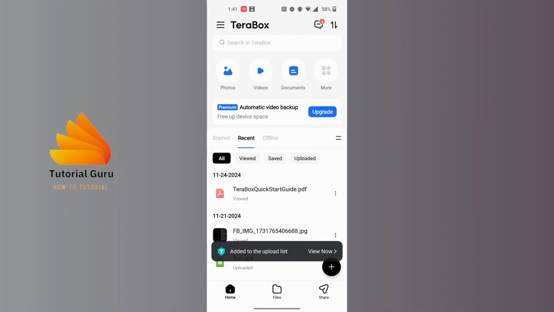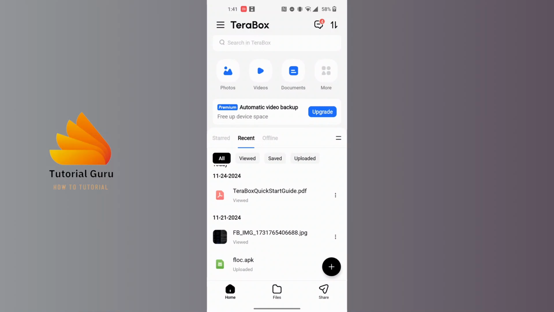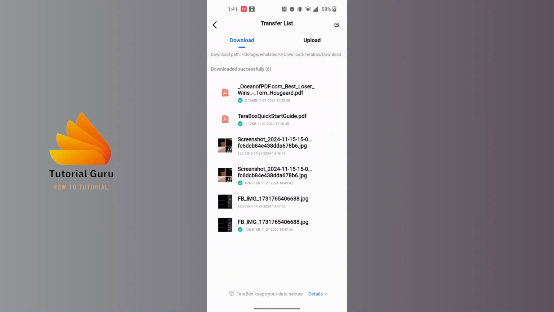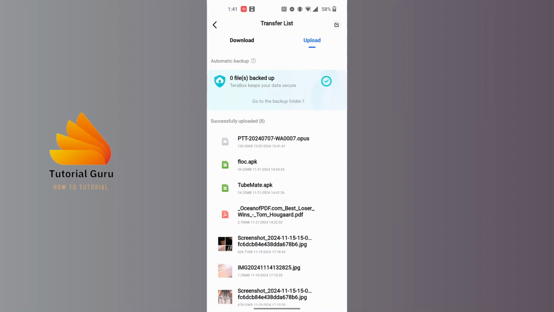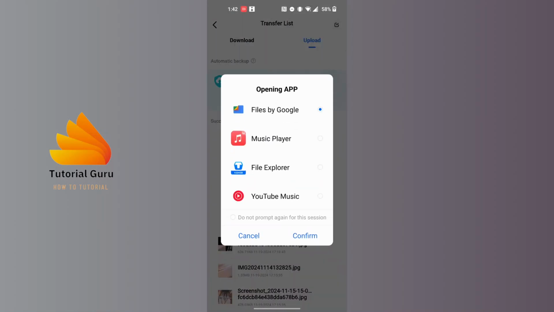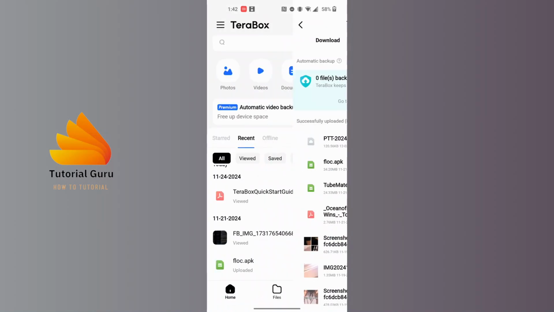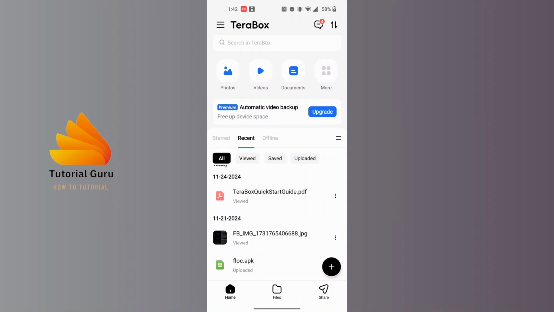Guys, to view, at the top right corner of the screen, you can see there is a double arrow icon available for us. Tap on the double arrow icon at the top right corner of the screen, and let's tap on the upload button over here, and you can see the music which you have just uploaded is available over here.